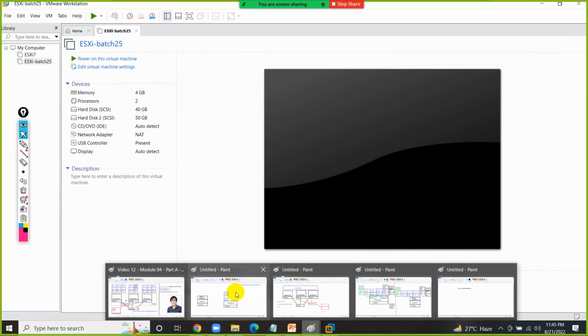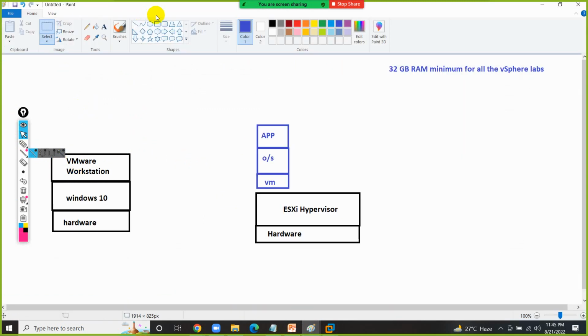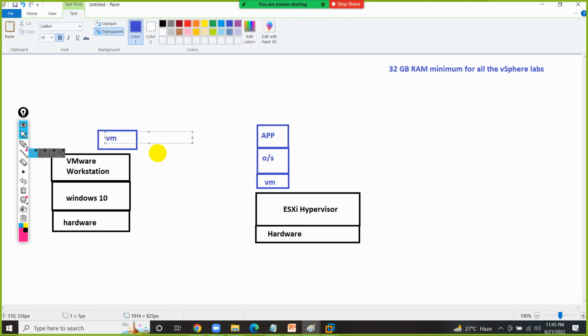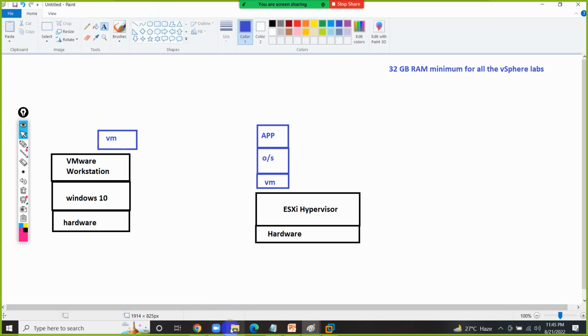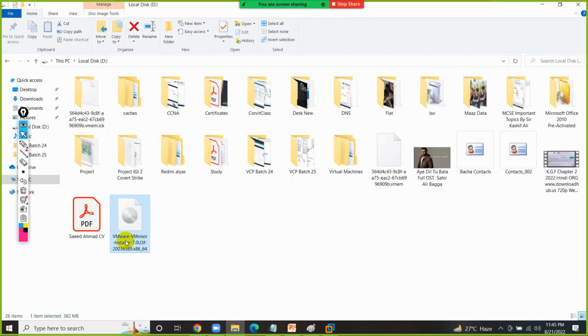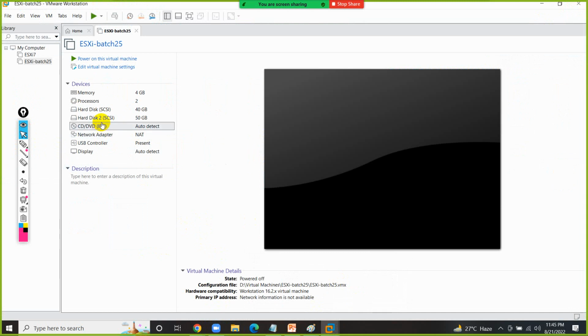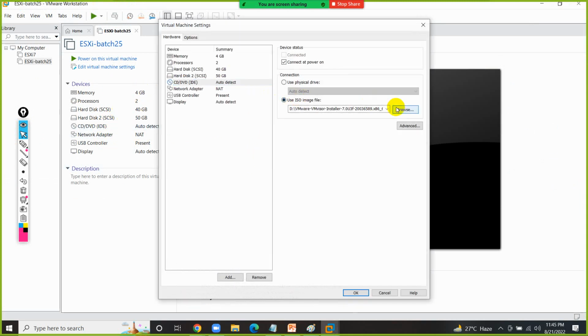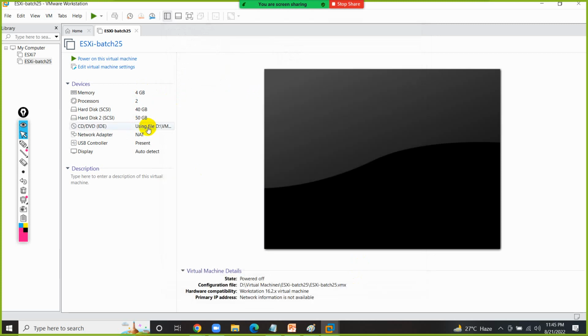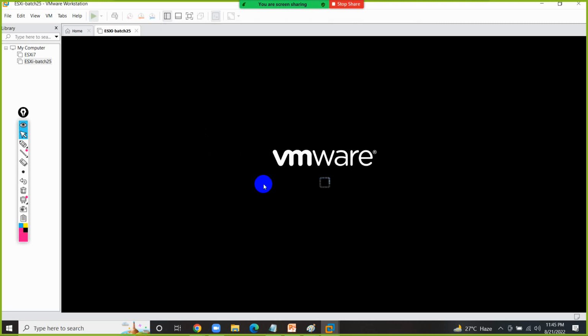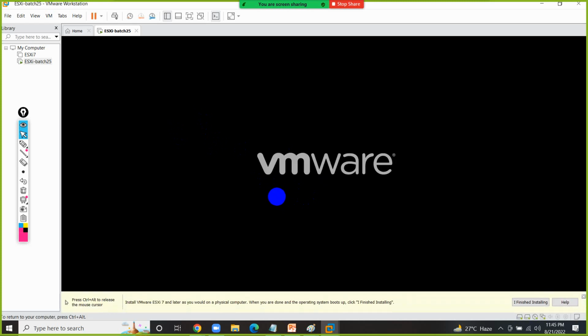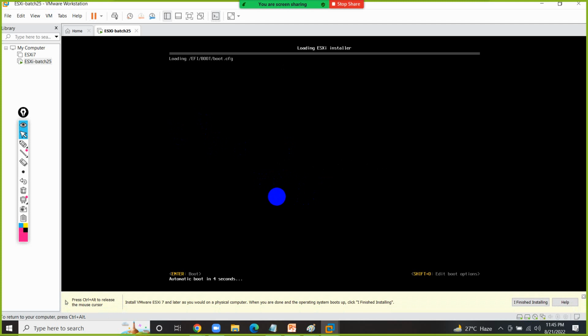So this is my hardware, right? This VM, consider this is your hardware. Then attach the ISO file. I already downloaded the ISO file, so I will attach that ISO file to this VM and click power on. So you should only focus on the black screen. We are going to learn how we can install ESXi.